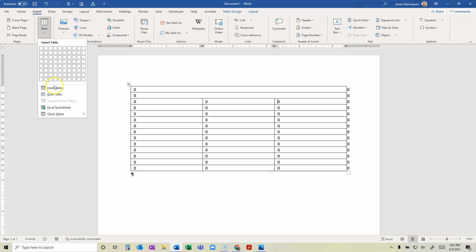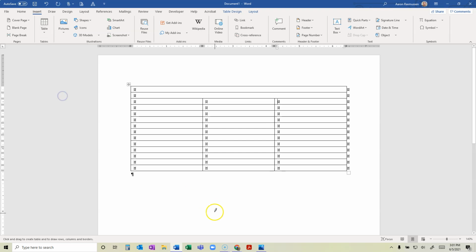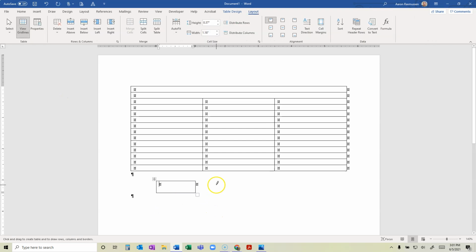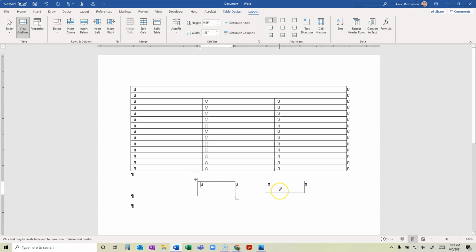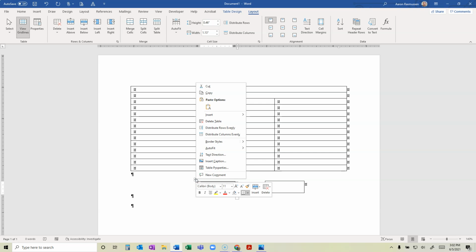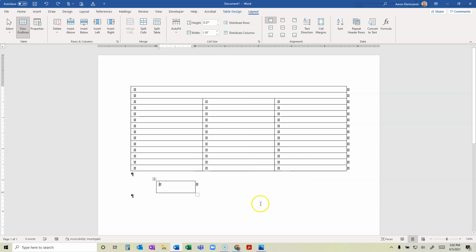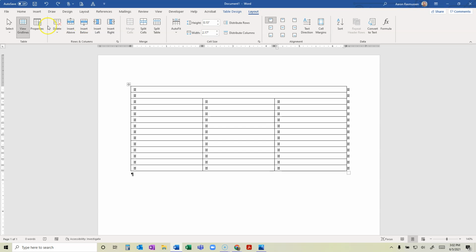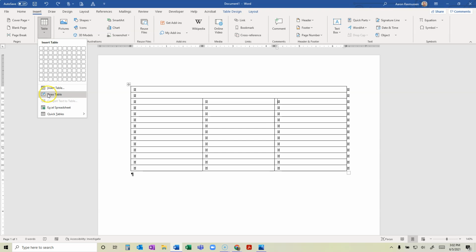Just a couple other notes: you can draw a table. That allows you to draw boxes on the screen like so. I'm going to go ahead and get rid of those. Just hit Control Z a couple times. There we go. So that's another way you can do it. I've never really tried to do that much. It just seems to be kind of a pain to me. So this is the quickest way, up to a 10 by 8 table.